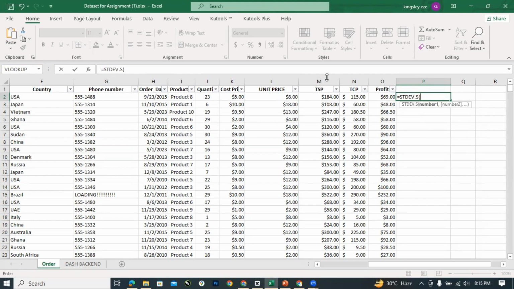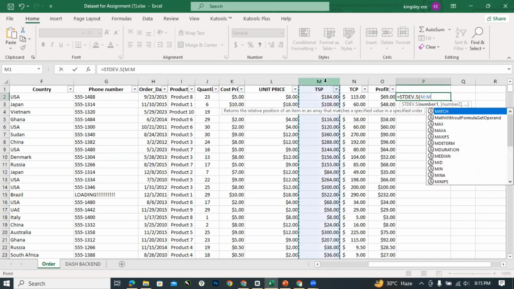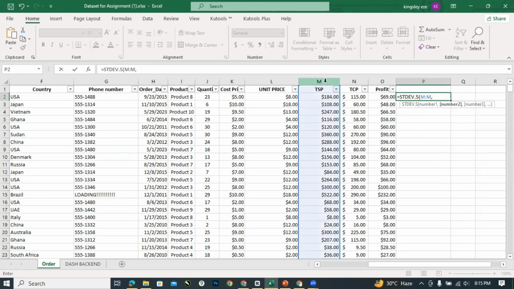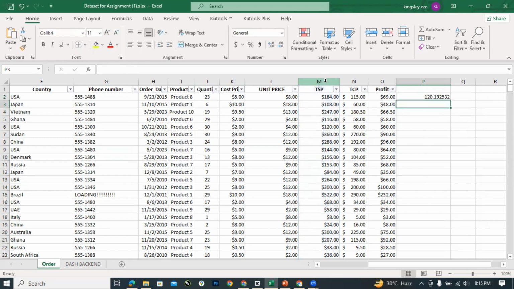So let's say this same array is the number we are using. That's the only argument we have here. Just give it the number, then you close. And you can see from this set of numbers we have, this is the standard deviation. That means the amount of variation between these values is $120.2.